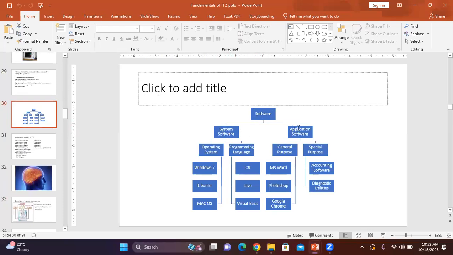One is system software, then the other one is application software. System software can be divided into two: one is operating system, then the programming languages. Programming languages are not just languages, they are also another kind of software.